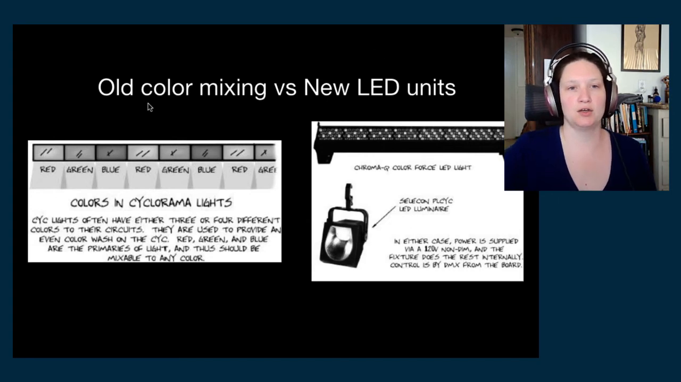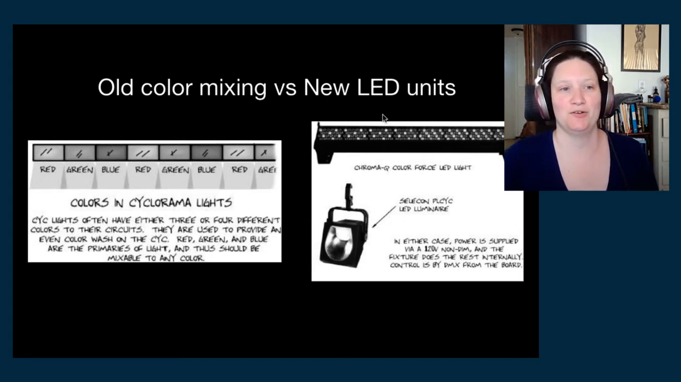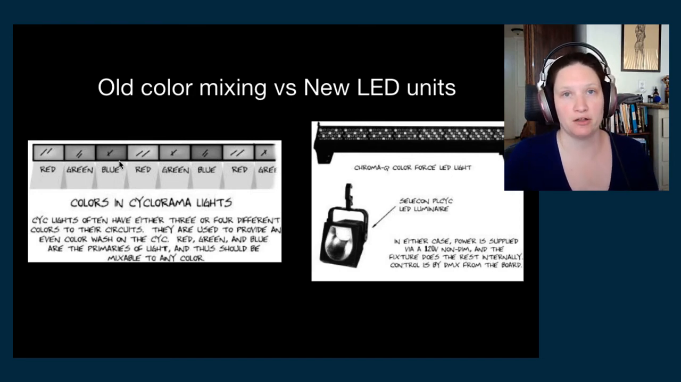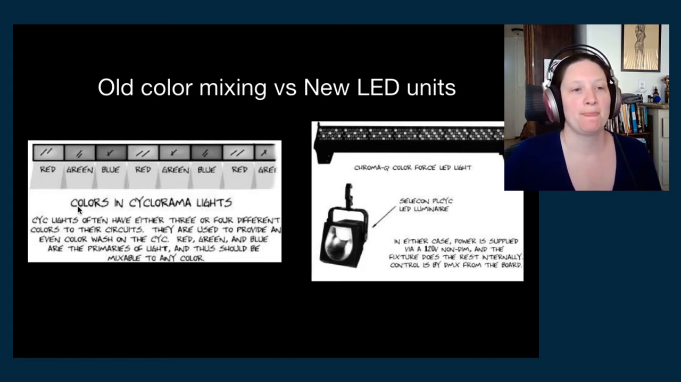Here is the way that would actually break down. So we used to do red, green, and blue. Those are the primary colors of light. We can watch a video about how color works in a little while. And so cyc lights have either 3 or 4 of those different colors. Sometimes you'll get an amber swatch or whatever. And then you mix them together to produce any color in the rainbow.